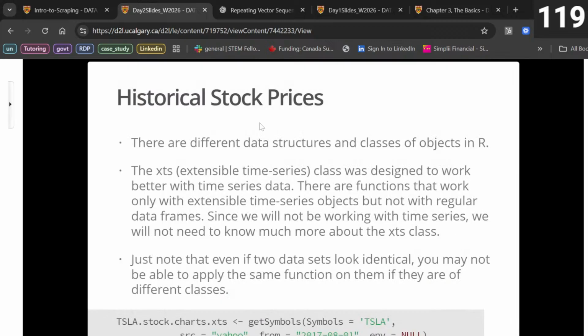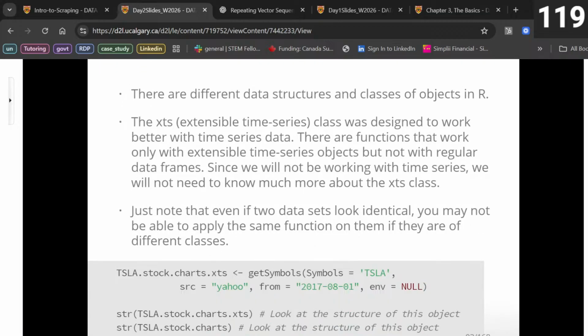Okay. Different data structures and classes of objects in R. Extensible time series is designed to work better with time series data. There are functions that work only with extensible time series but not regular data frames. Okay. Due to the data not being identical, you may not be able to apply the same function. Okay. Tesla stock charts, xts, getSymbols. Okay, look at the structure of this object. So it's just comparing the two structures.